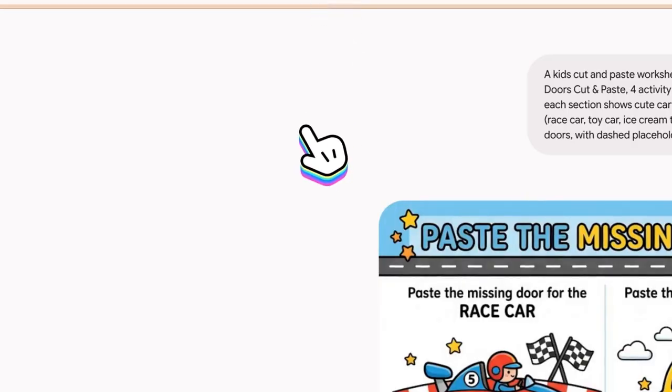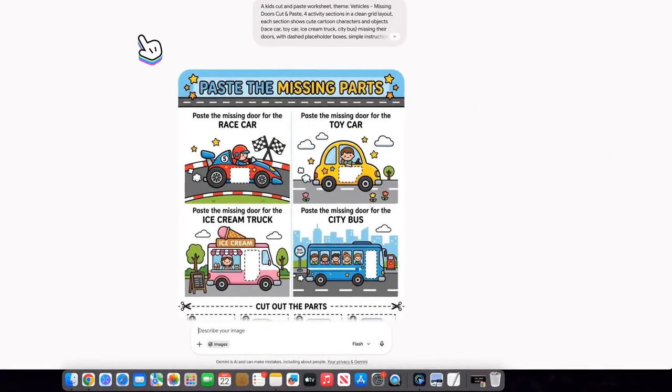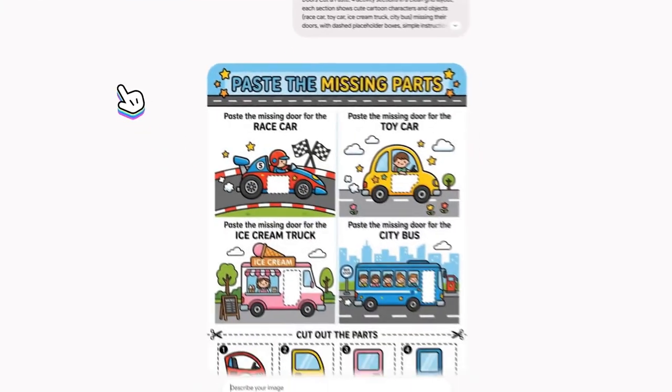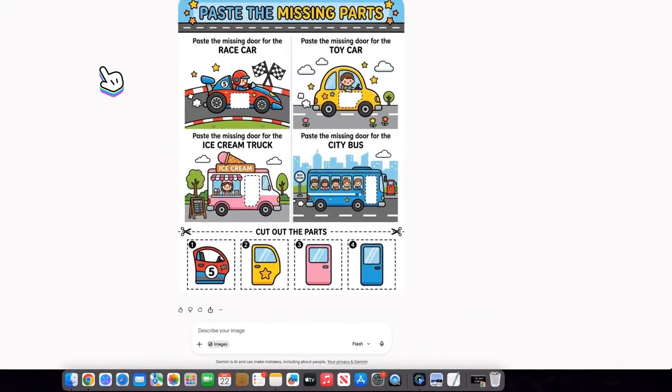All right. So the output from Gemini has been quicker than ChatGPT, and that's what I always usually find. But as you can see now, we have a really cool iteration of this vehicle paste-the-missing-parts worksheet. So it's basically paste the missing door. I love it. This is so cool. So yeah, the child would cut that out and then stick that there. Cut this one out.